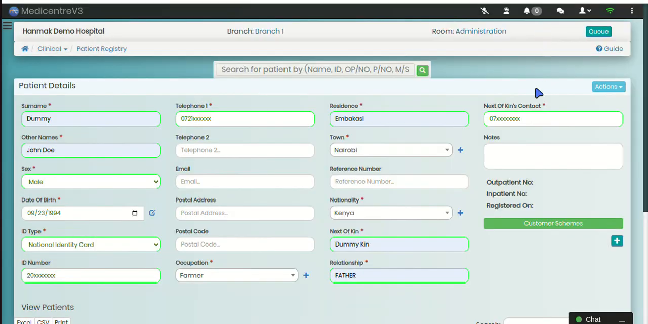For cash-paying patients, you do not need to add a customer scheme, as the system will add the default scheme automatically. Click on the Add button to save the patient's details successfully.